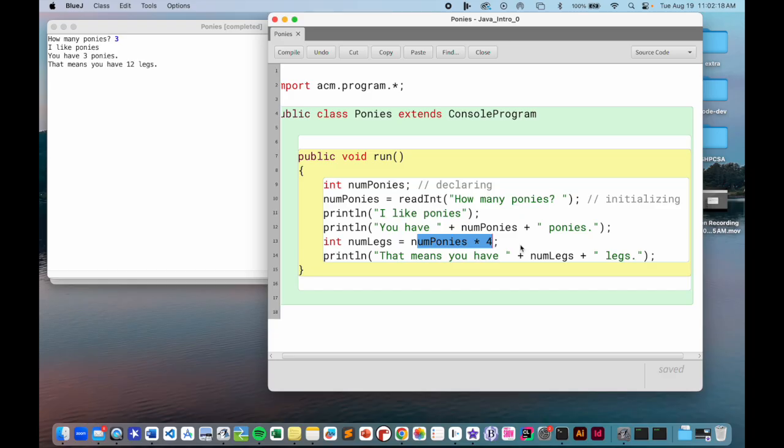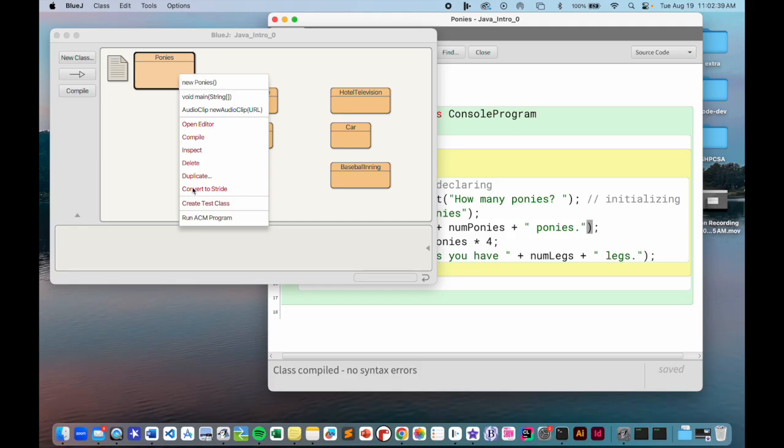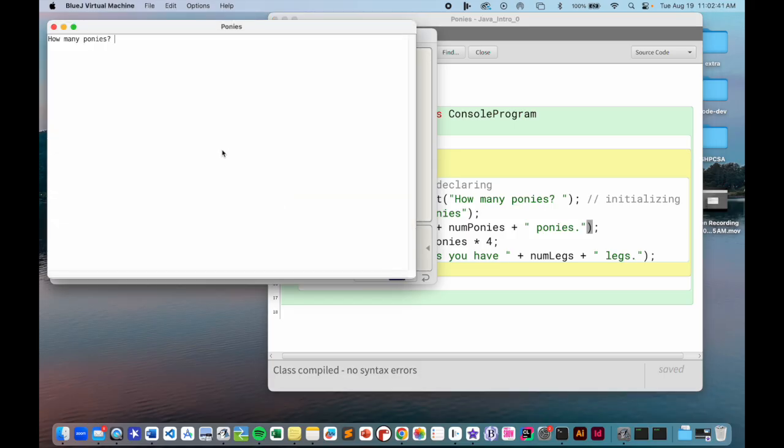There's one last thing I want to show you that you can do. Then we're going to add one little thing to this program in addition. You've seen the command or the method println now, but I want to show you another one, which is just called print. So I'm going to get rid of the ln on this middle one, and we're going to see what is the difference between a println and a print. So let's run this. How many ponies? Let's say I have 5 ponies now. So it says, I like ponies. You have 5 ponies. That means you have 20 legs.